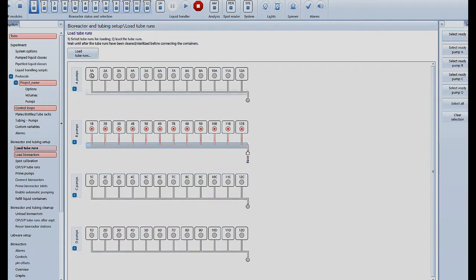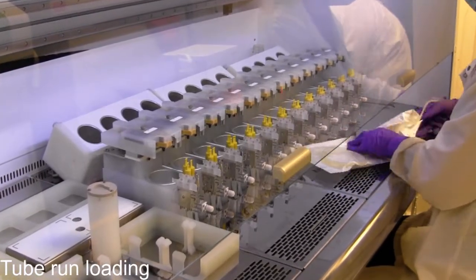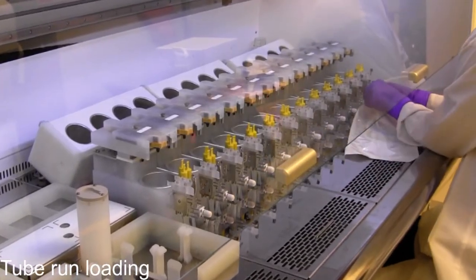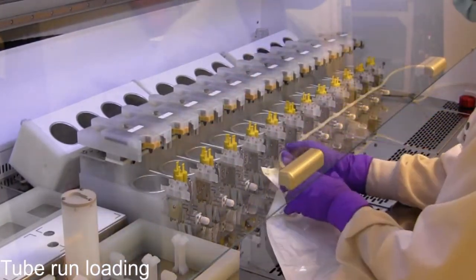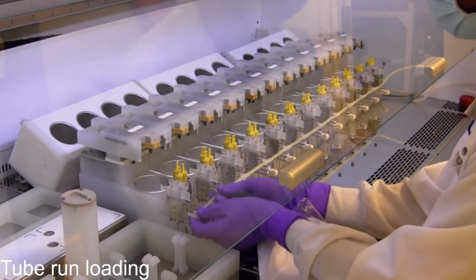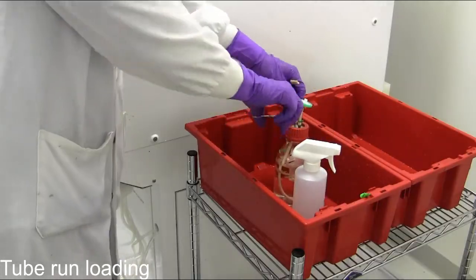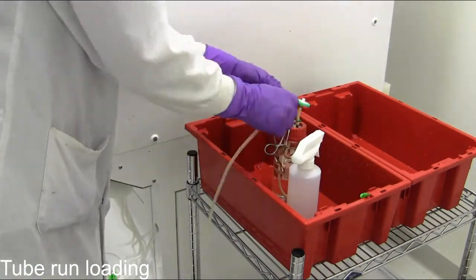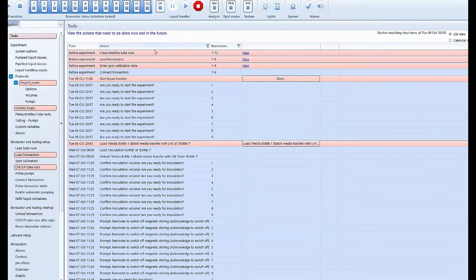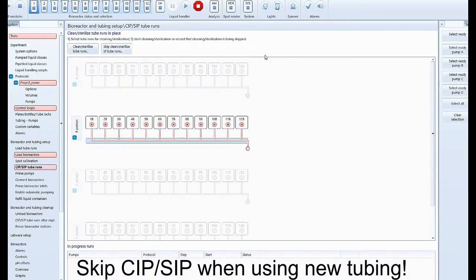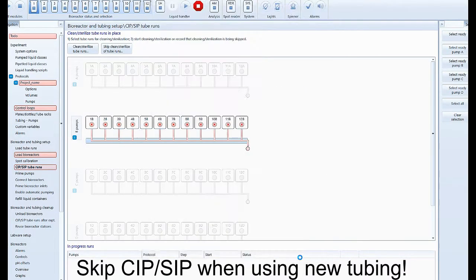In this example, we are running a batch fermentation with one-sided pH control, therefore only one tube run is required. Notice that one tube run is shared between all bioreactors. Connect the tube run with the base assembly bottle through a luer lock connection. Next, the software provides the option to clean and sterilize any newly installed tubing. As new tubing comes pre-sterilized, this step may be skipped.